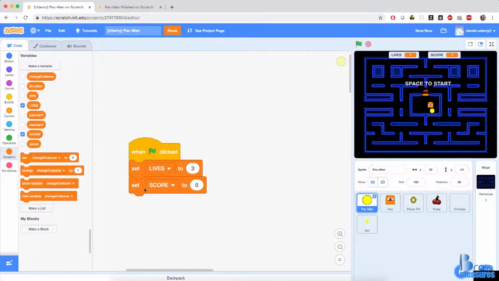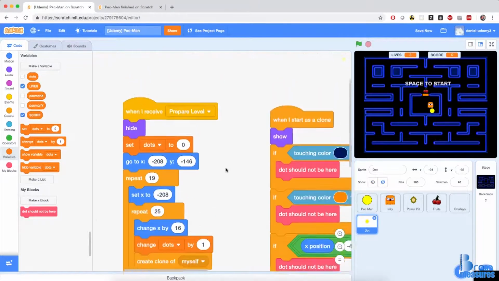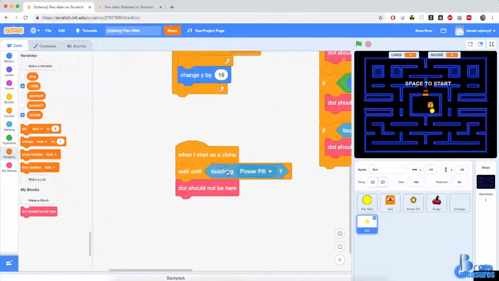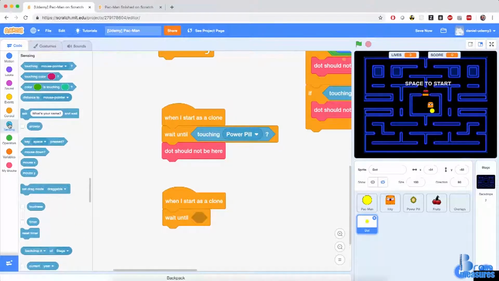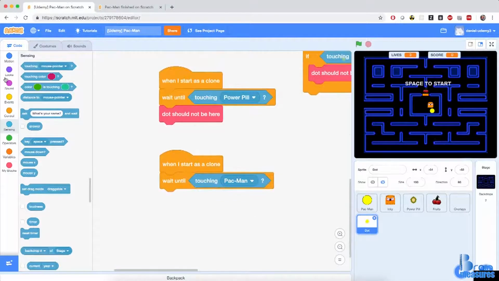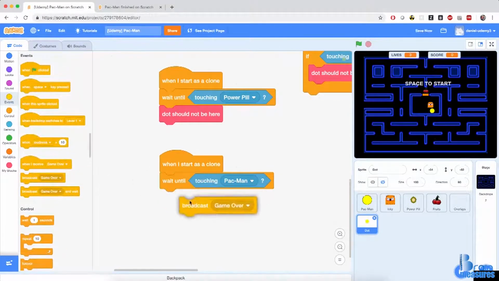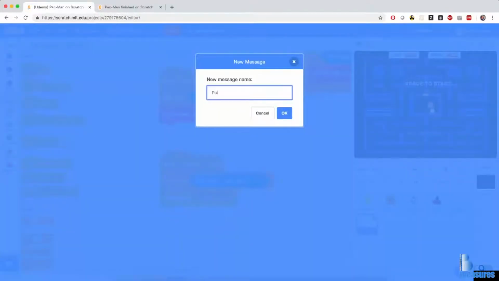Now how do we increase the score? Well, we increase the score when Pac-Man touches a dot, or when a dot touches Pac-Man. So I'm going to add a small script starting with when I start as a clone in the dot sprite, and I'm going to wait until I touch Pac-Man, or until Pac-Man touches me. So wait until, and I'm going to go to sensing, and I'm going to bring this touching Pac-Man. Now when Pac-Man touches me, I'm going to send Pac-Man a message to increase its score. So I'm going to broadcast a new message that I'm going to call point.